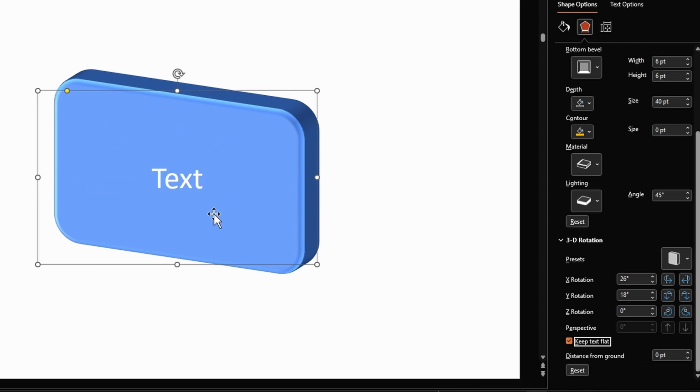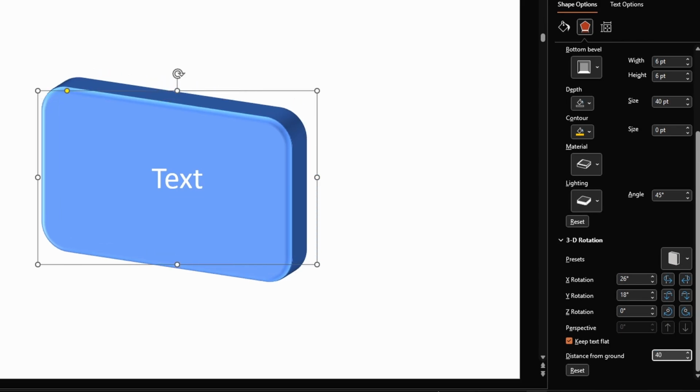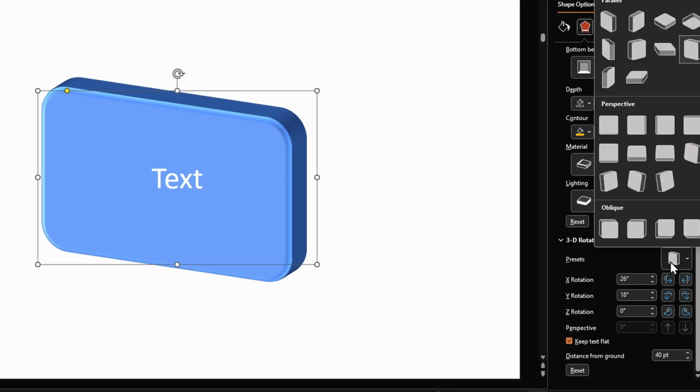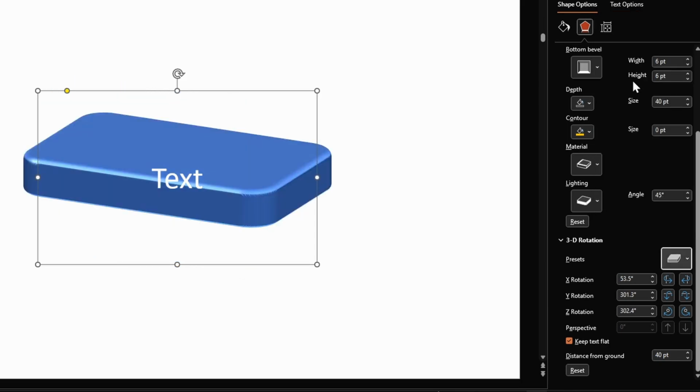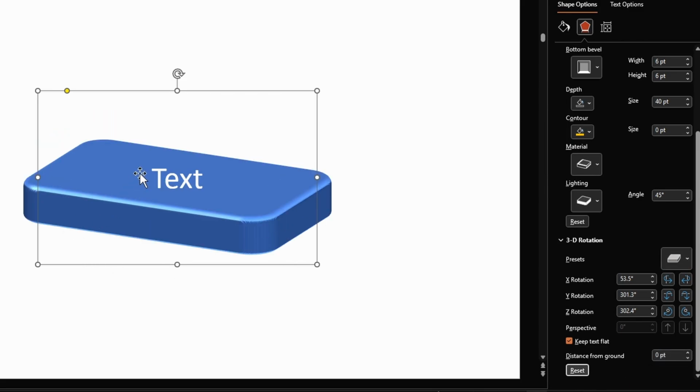Distance from ground controls the distance of this shape from the ground of this 3D object. To show you, let me change this to a higher value. Now the ground for this shape was somewhere back here. So when I change this to 40, it moved away from it. Let's see this in action at some other rotation. So let's change this rotation to this. So for this shape, the ground is at the bottom, and because it's at 40, it has moved up. If I change this back to 0, you'll see it has gone down.